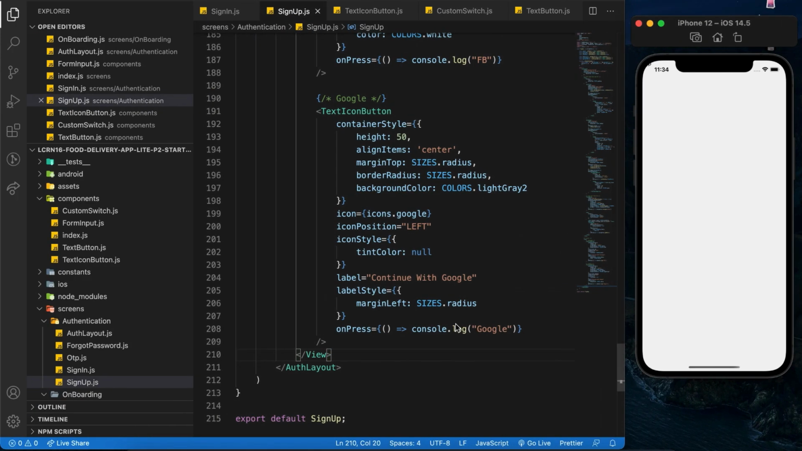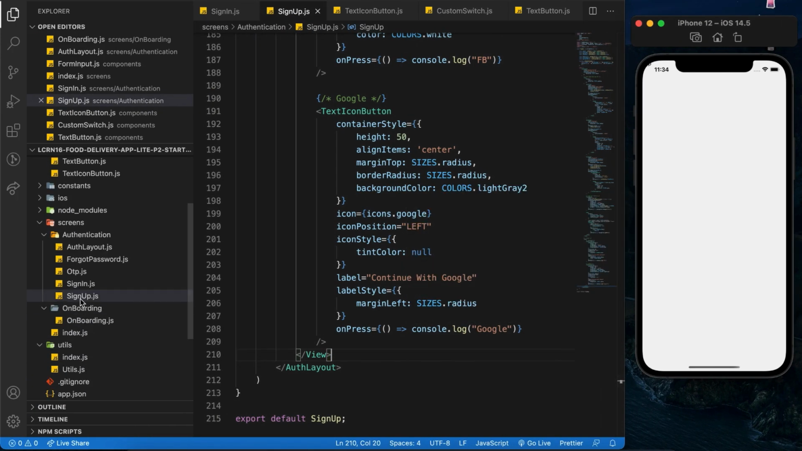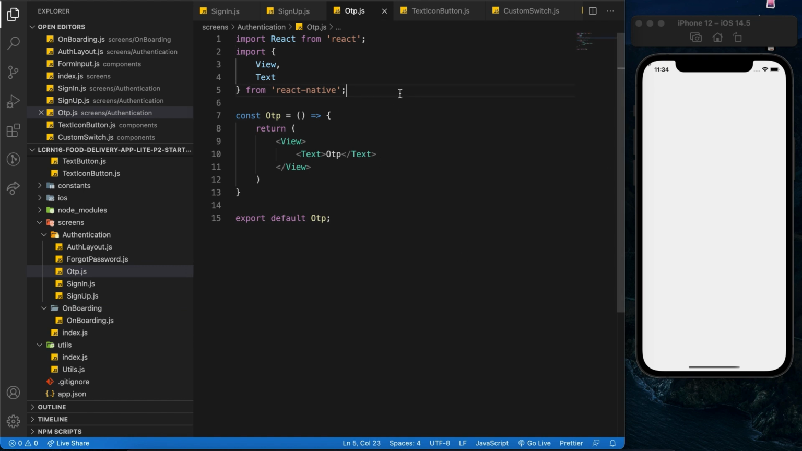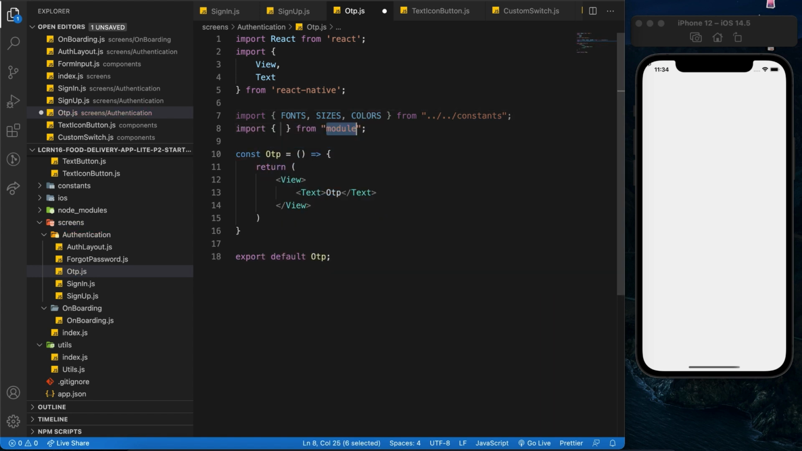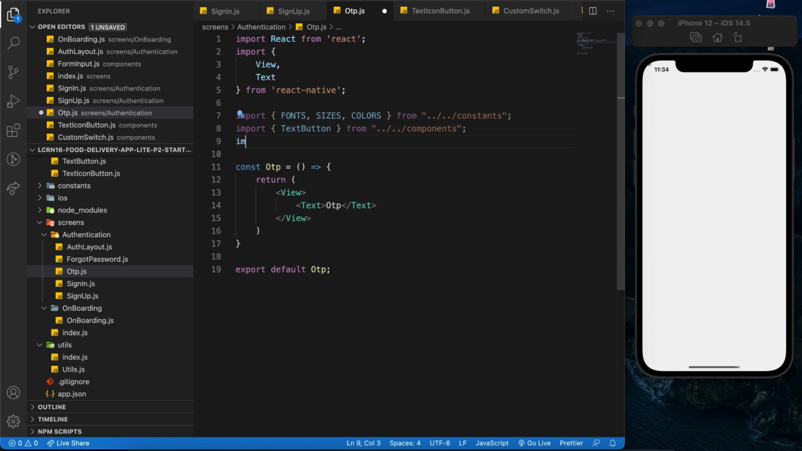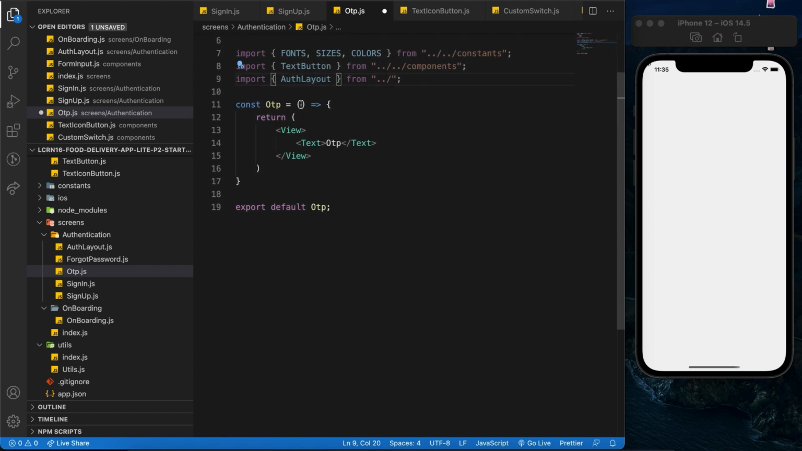Alright, so go back to the source code, head over to the OTP screen over here. We are going to import from constants. Over here we need fonts, sizes, and colors. Next we need to import from components, and for this we need to import the text button, and lastly, of course, we need to import the auth layout, right? So for the OTP functional component, don't forget we need the navigation.